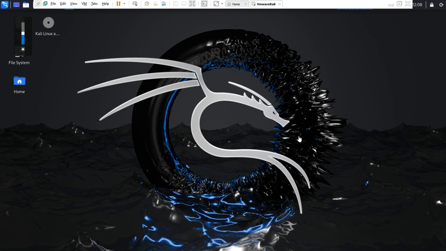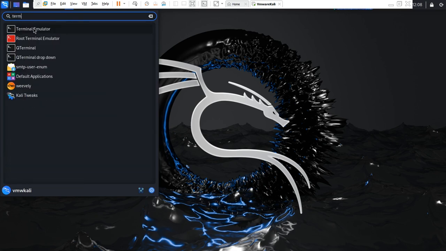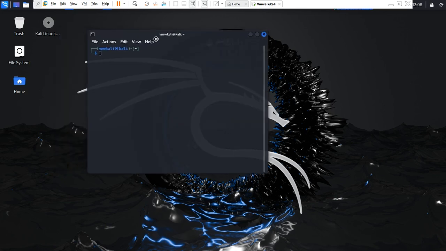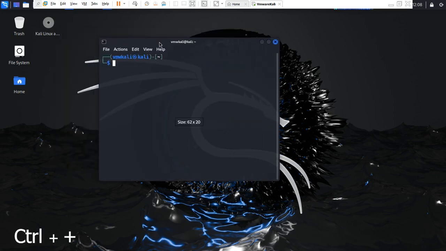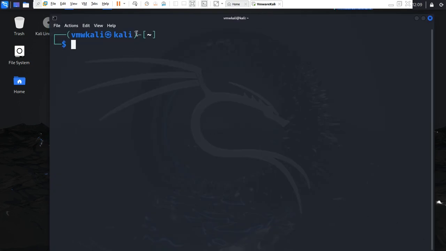And to open terminal, you can do that in two ways. The first one is to use keyboard shortcut. So we press Ctrl, Alt, and T together to open the terminal. The second method is via application menu, whereby you click on this and you type terminal, and that is the terminal here. So I'm going to hold Ctrl plus on my keyboard. This is where everything is going to happen on Kali Linux.